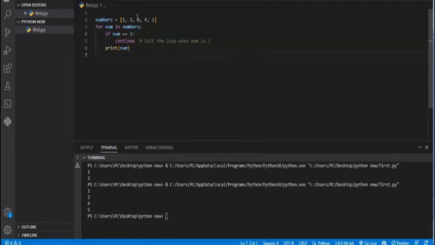See, it did not display the third one. It means it exits only that iteration. Only the third iteration exits, and all the other iterations give output. Here we get 1 2 4 5 because we gave num equal to 3.